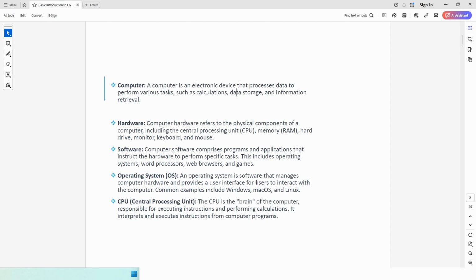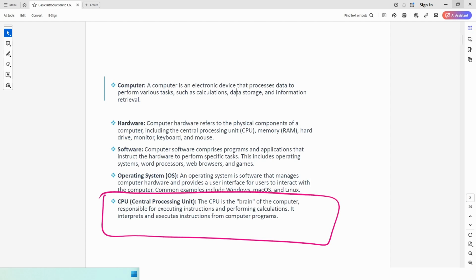What about a CPU? A CPU is the brain of the computer. It's responsible for executing instructions and performing calculations. It interprets and executes instructions from computer programs. So the CPU is the guy who does all the math within your computer, right? It helps to do computation and all of that stuff.